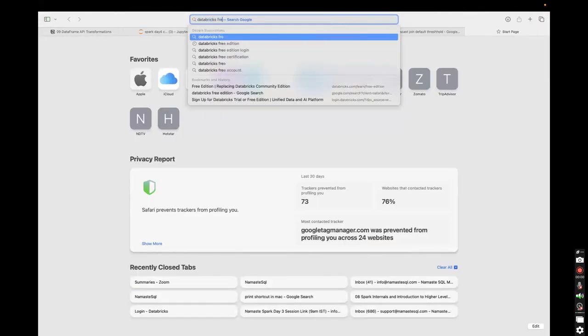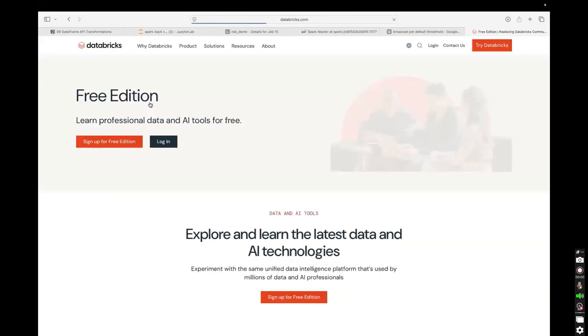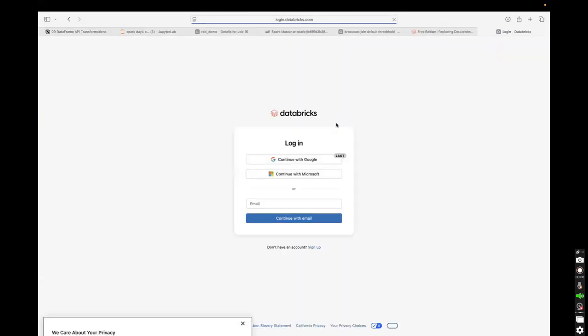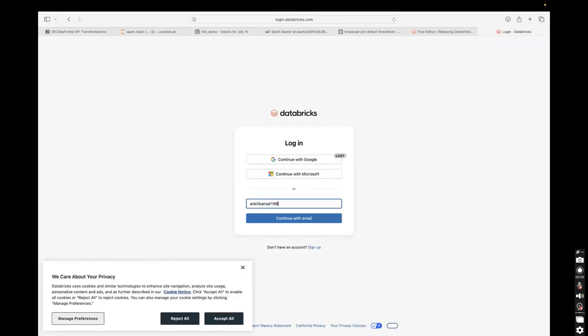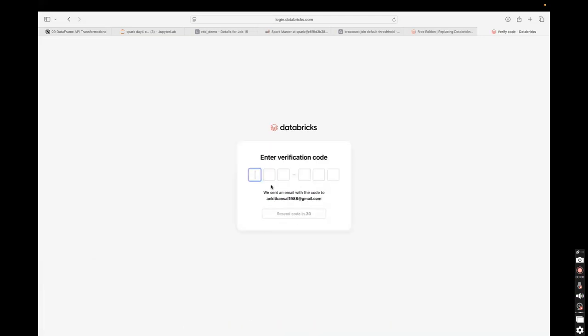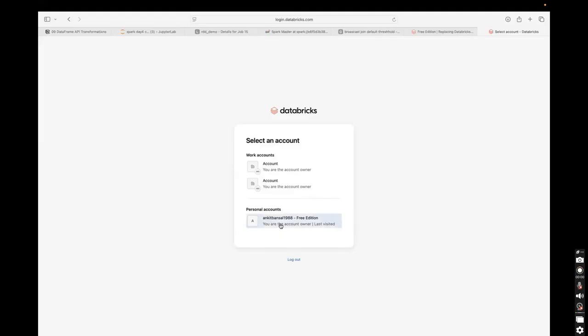For Databricks Free Edition, you can just go to the edition page and sign up. I will just log in quickly. You don't have to put in any credit card, nothing. It is absolutely free, so don't worry. This is my Free Edition account.